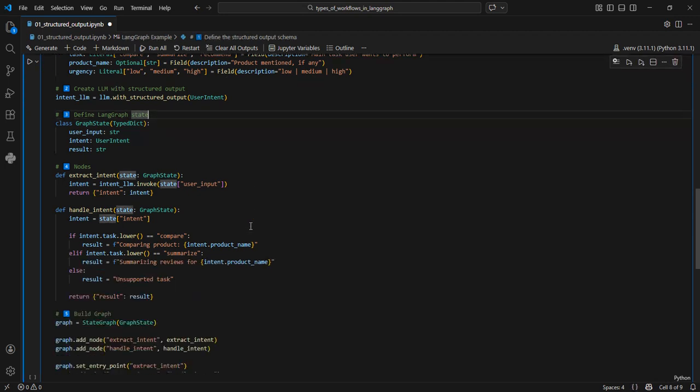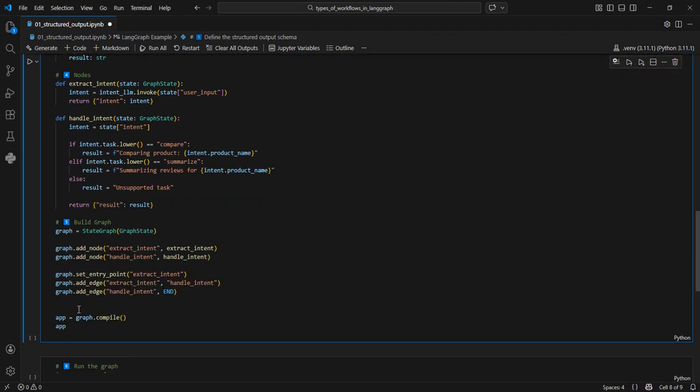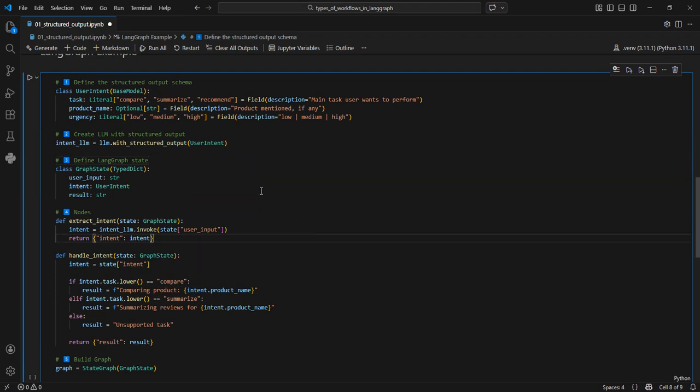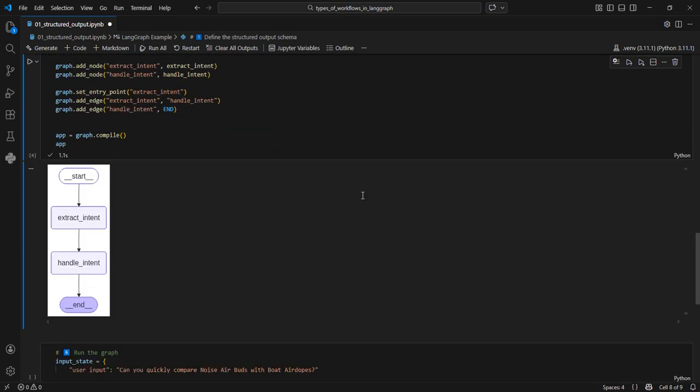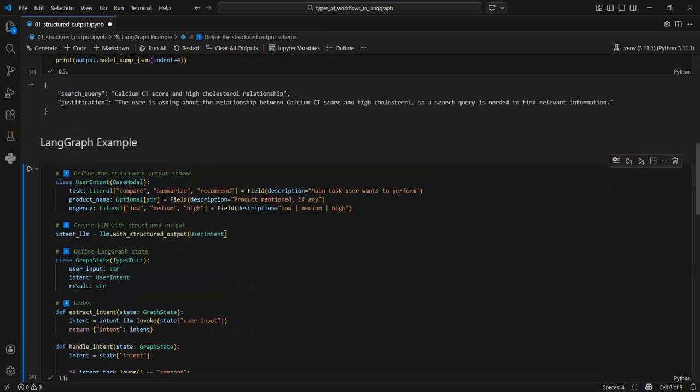I will try to run through this and see how our graph looks first, and then I will walk you through each of the steps. Let me run this. So this is our graph where the input will go to extract intent. Then from extract intent, it will go to handle intent and it will end. The extract intent is a node which will be using a structured LLM where the output is structured, and the output coming out of this will be used here to decide what to do next.